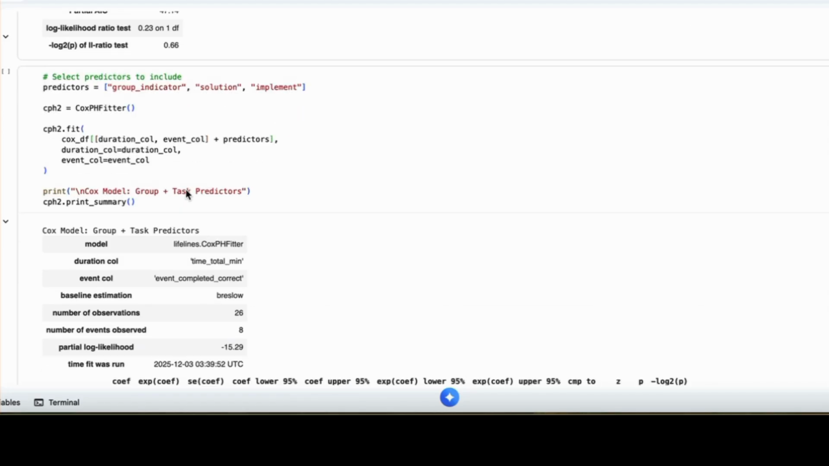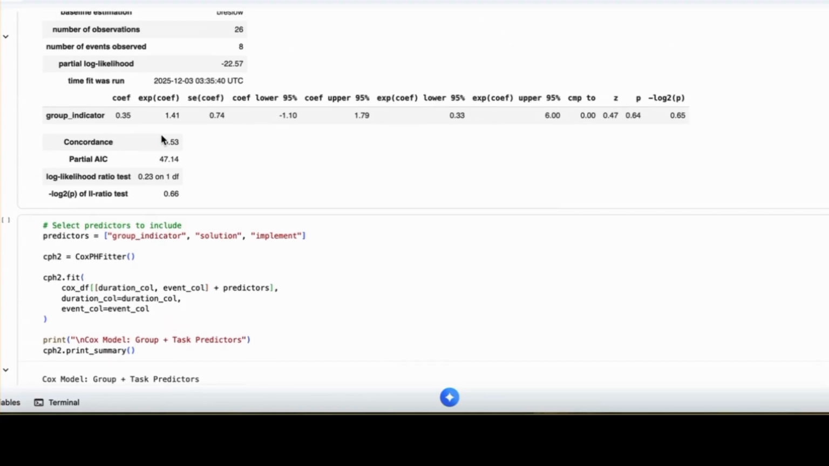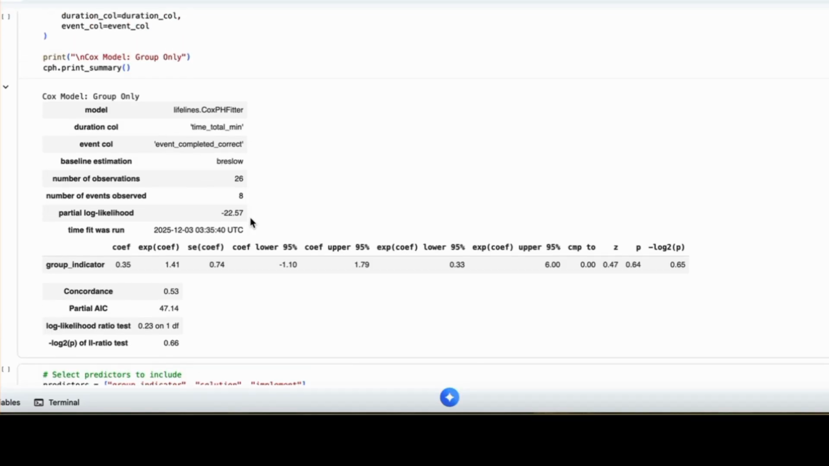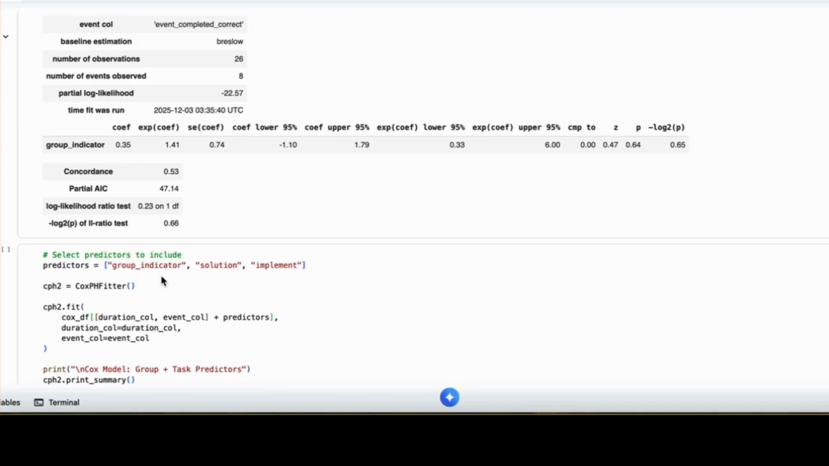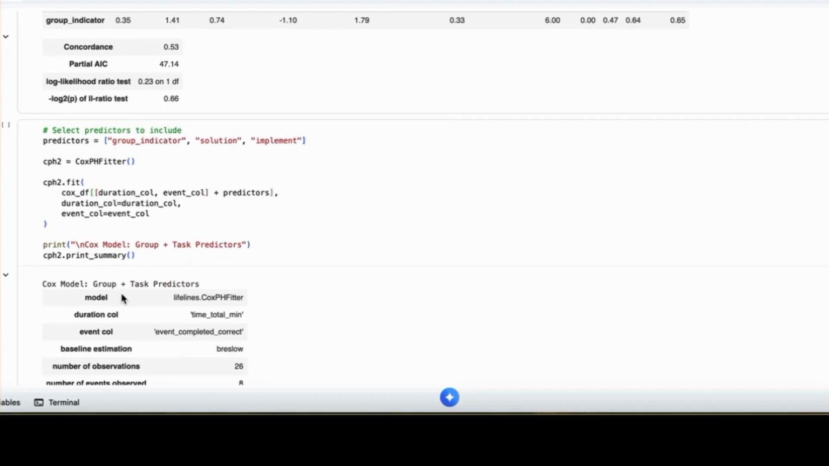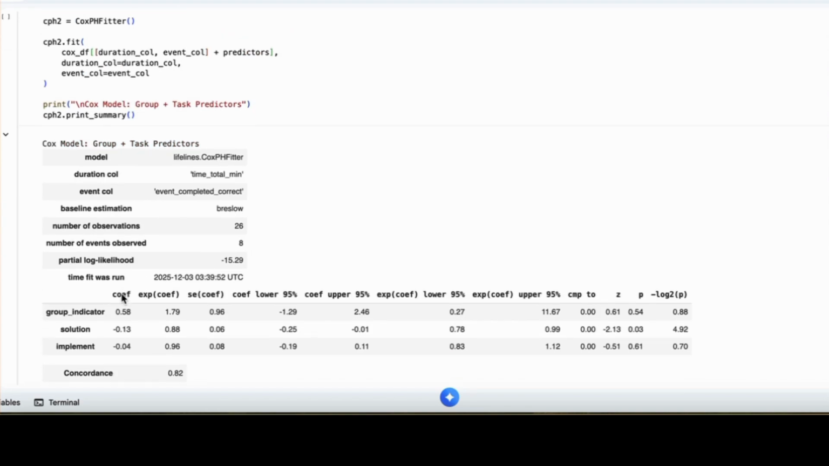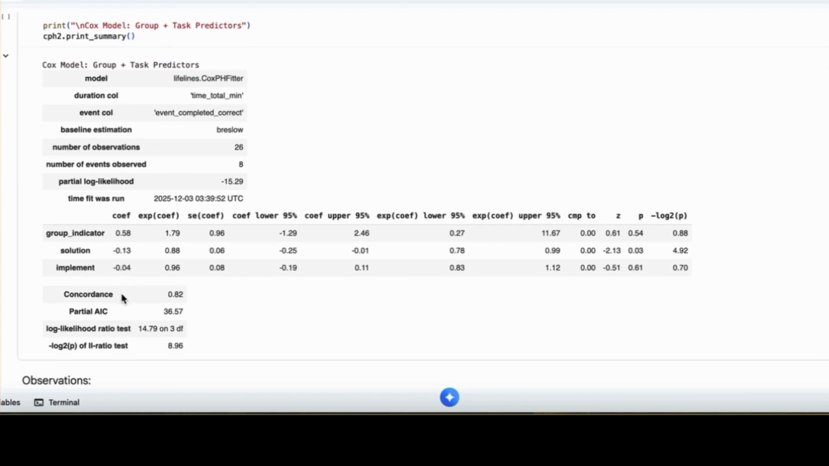In this particular section, I did break out the indicator by itself and then the predictors. And here's the section by itself. And I'll scroll back down, the one with the indicators. And I will elaborate on the results here further in this presentation.